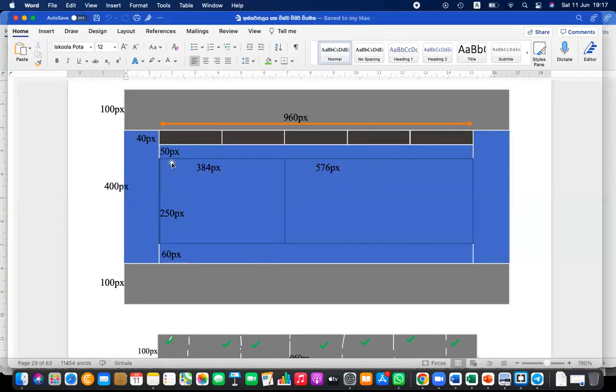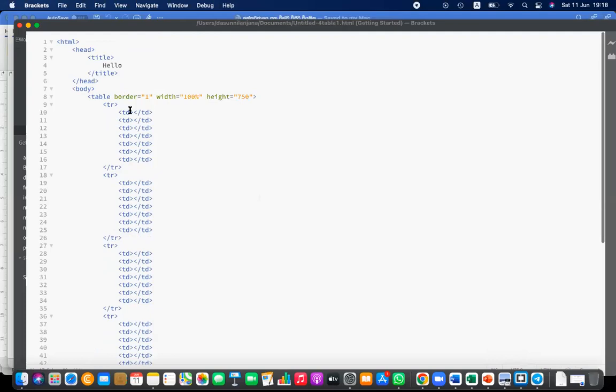You can see 100, 40, 50, then 400, 60, 100. So these are the sizes. So let's put those sizes. You can put that as height. So let's put the height 100.